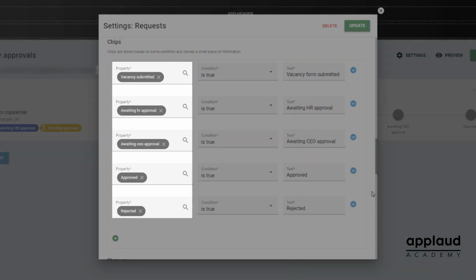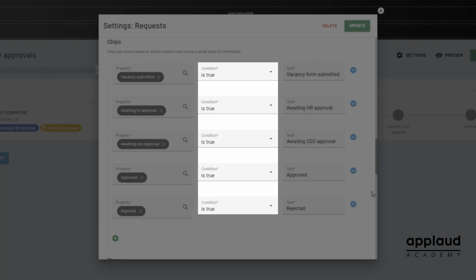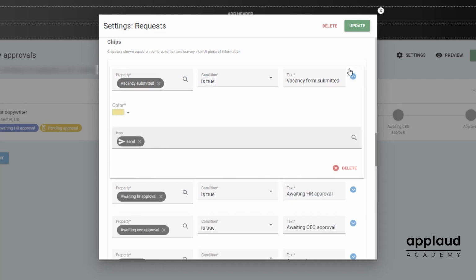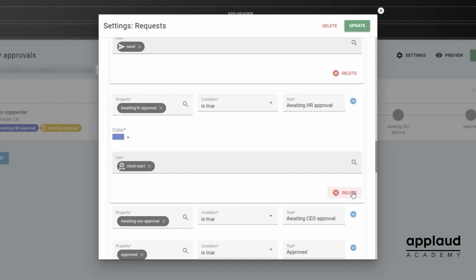Under Chips, select your Boolean properties from the property field. Select is true for condition. This means that the text, icon, and colour you select will only display when you reach that step. Check out a few of our examples here.